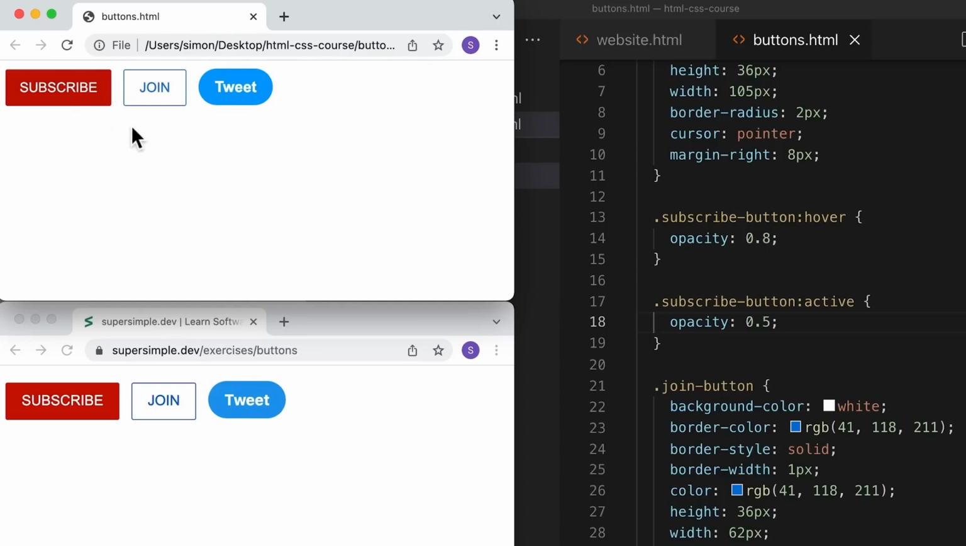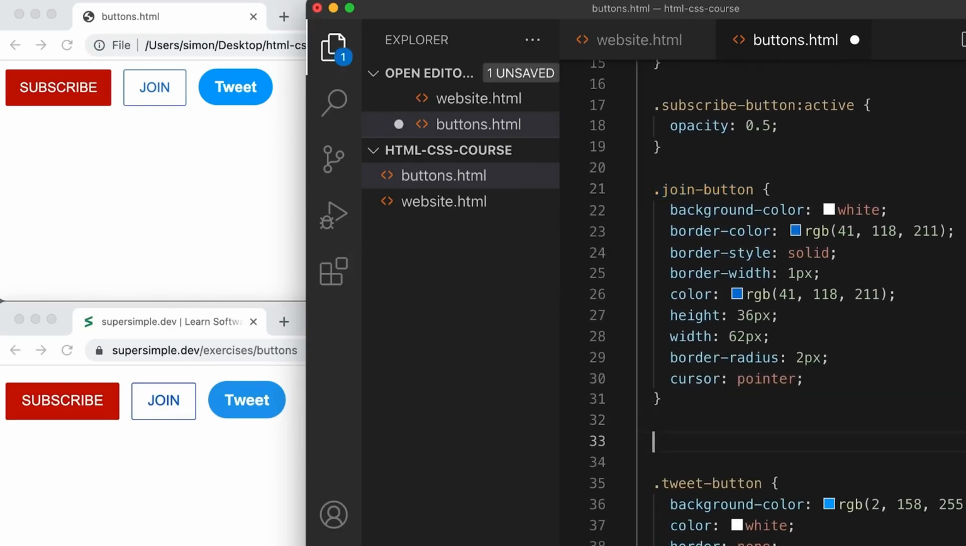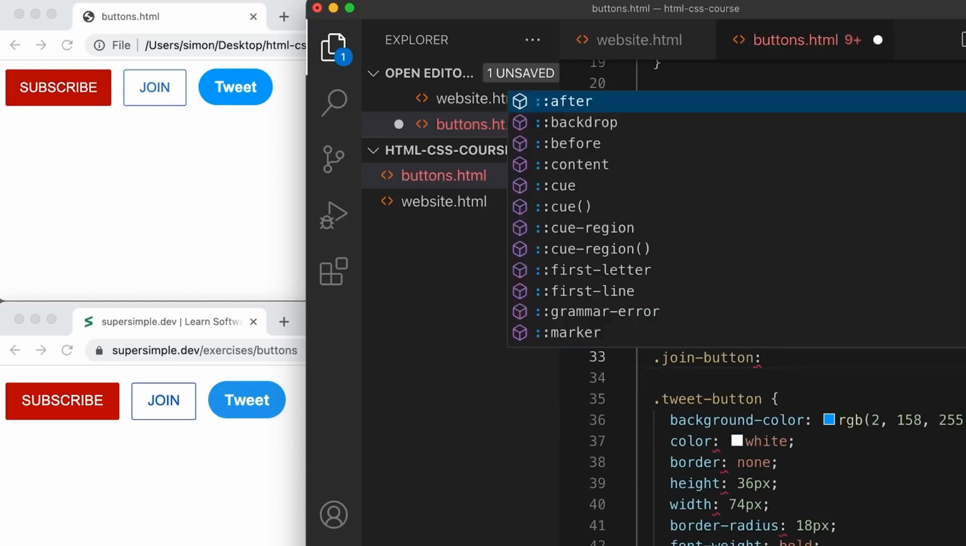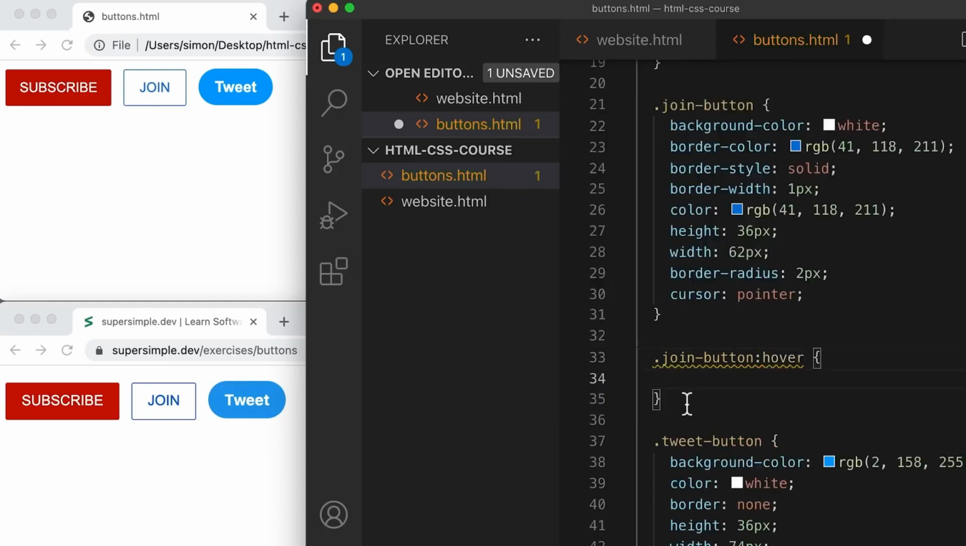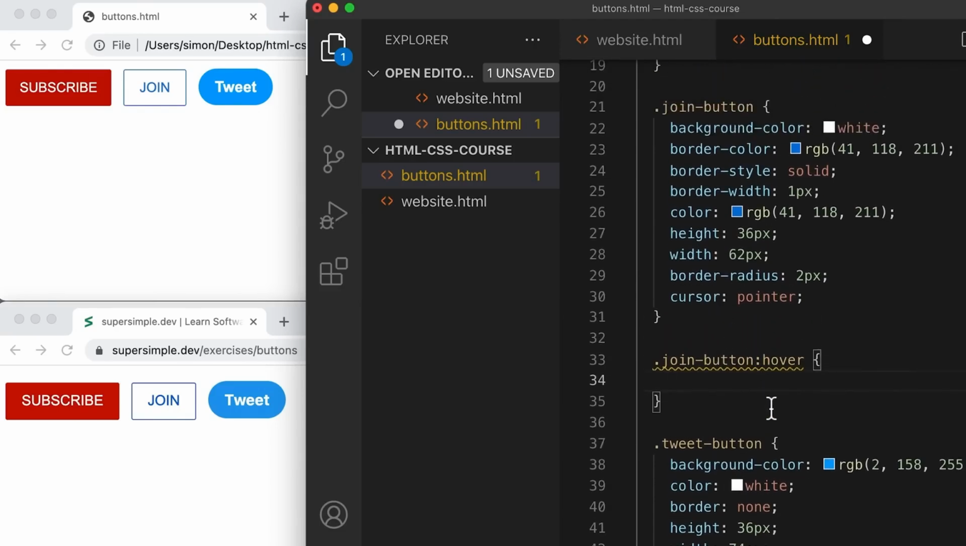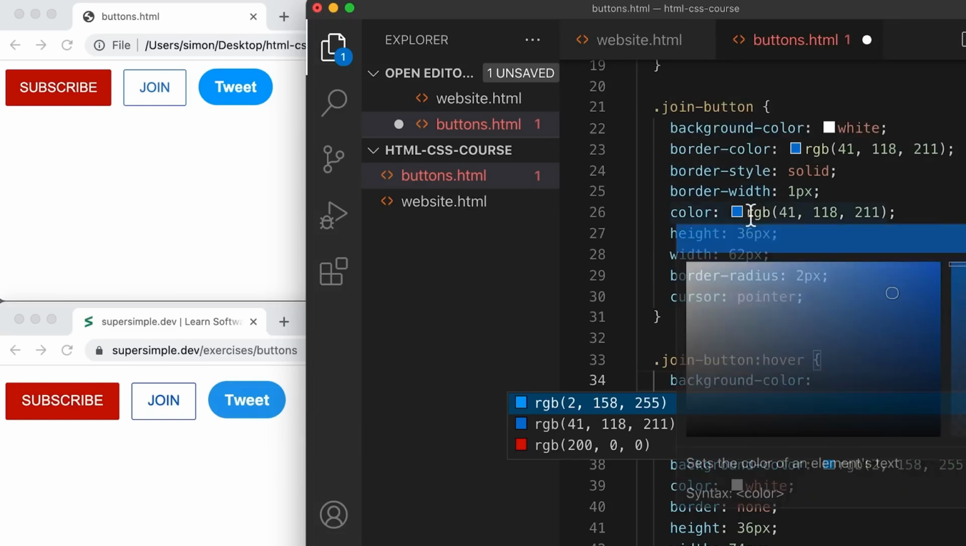Now we're going to work on the hover styles for our join button. So if we look at our design, the colors for this join button sort of invert. So the background color and the text color, they reverse. So to do that, we're going to go into our code. And again, we're going to target the join button with a dot, join-button. And we're going to add a pseudo class called :hover. And now all the styles inside here will apply when we hover over this button. So when we hover over it, we want to invert the colors. So we want to set the background-color to our text color, which is this.